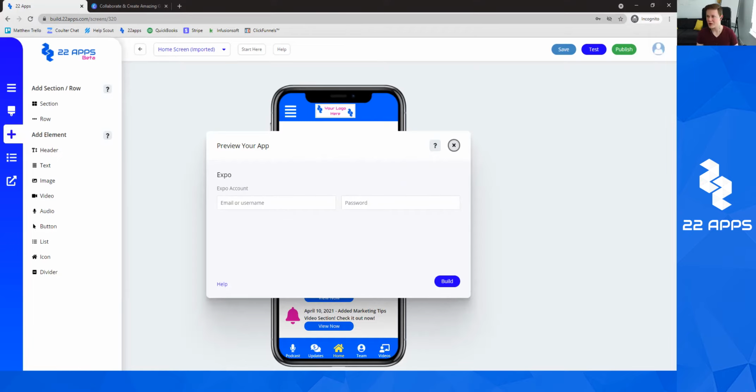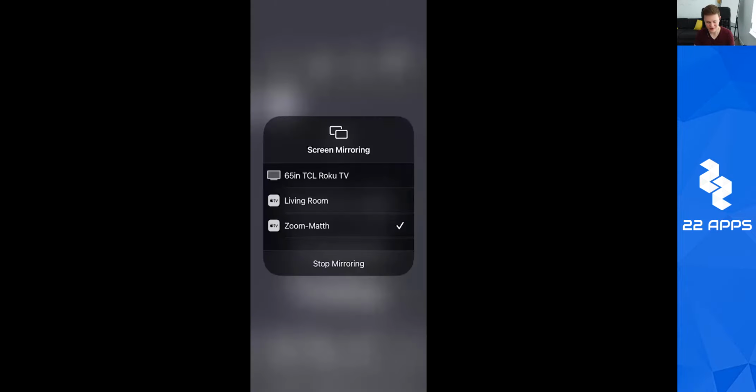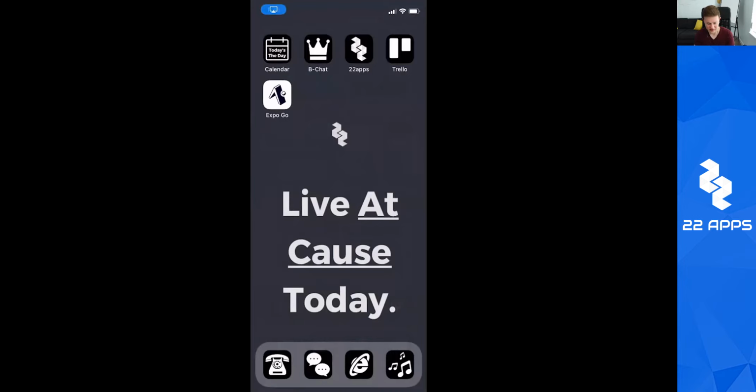So let me go ahead and I will stop sharing here and I will start sharing on my phone. Let me go ahead and do that. And with a little bit of movie magic, you should now see my phone appear on the screen. So this is my phone. I like to have this little phrasing on my phone, live at cause today. I think it's important to live the life, you know, as you truly desire.